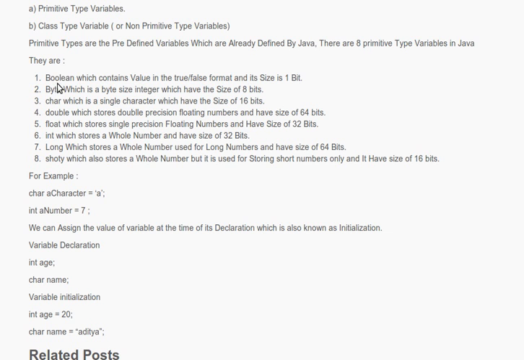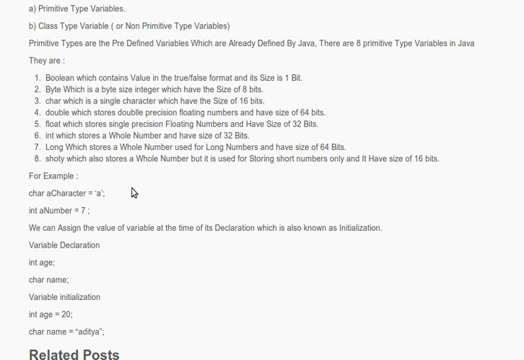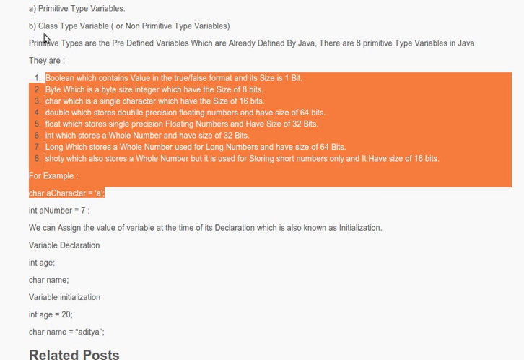So boolean contains only the value in the true or false format because it is a logical data type, whereas byte, which is a byte size integer which has the size of 8-bit, and other one is a char which is a single character and have a size of only 16-bit, and the double, let's move on to double, which stores double precision floating numbers and have the size of 64 bits. So as the float, int, long and short, which you can easily find in my blog, and you probably know, you better understood.